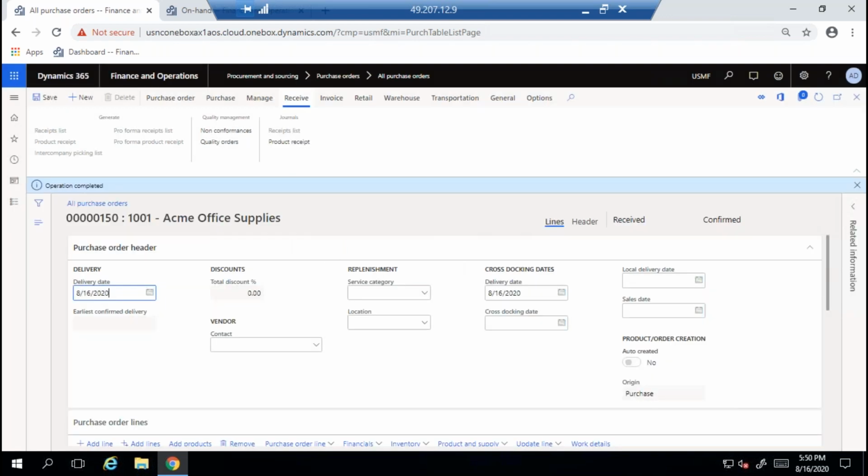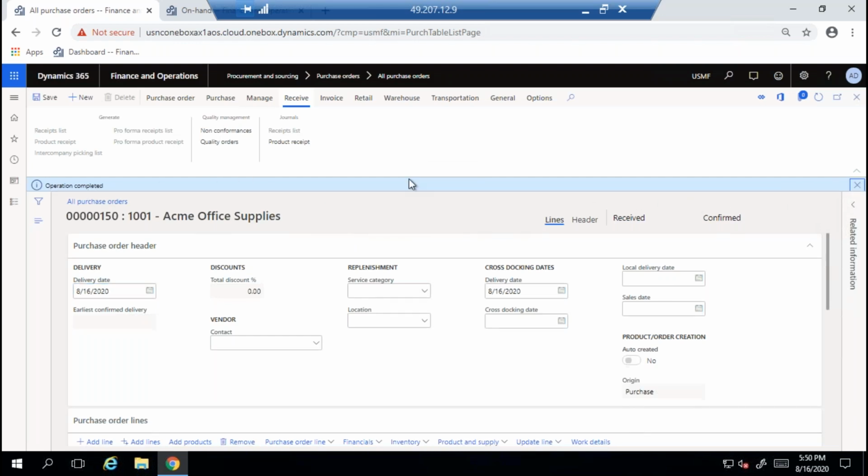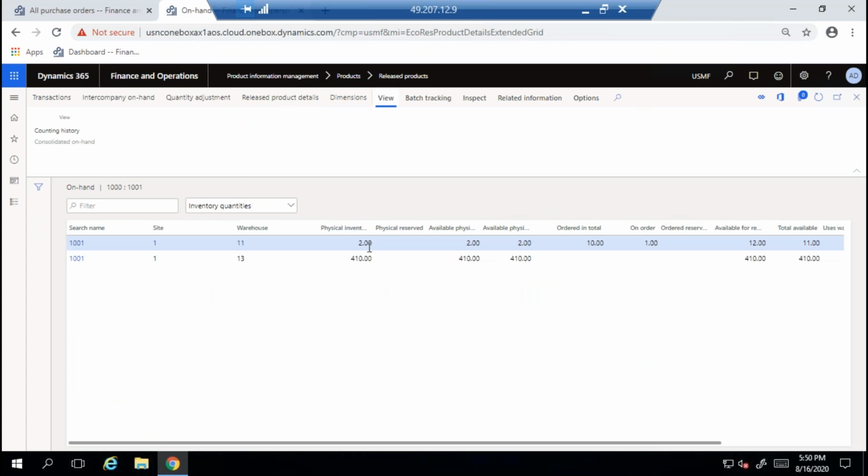Once product receipt is updated, operation completed. Blue, it is operation completed. Now if I verify, 2 and 10 is available. If I click refresh here, the complete screen will be completely refreshed. If you want to refresh this screen only, you can click here, refresh. So it became 12. That means material is with you. Product receipt means it was received in your warehouse.